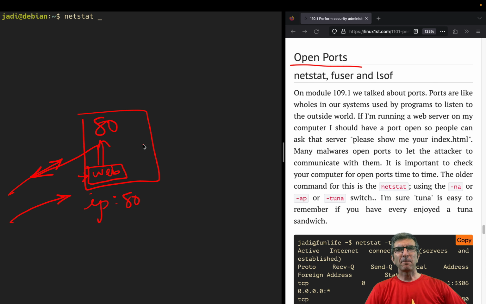But if you have a malware, for example, a botnet, or a RAT, remote access Trojan, your RAT might be listening on some ports, so the cracker can connect to it and tell it what to do. This is one method. There are more fun and stealth methods too, but this might be a way. Always it's good to check for your listening ports.